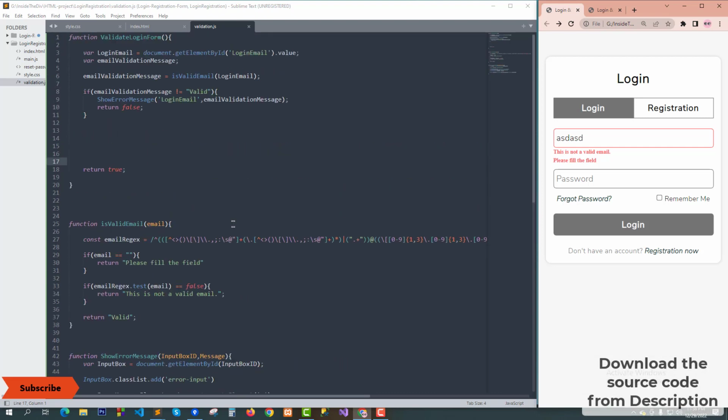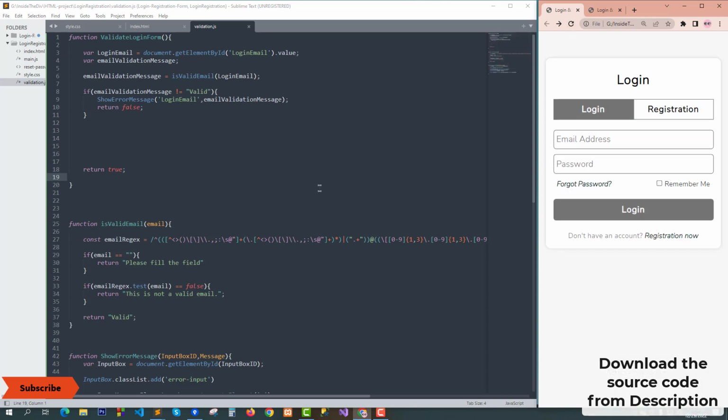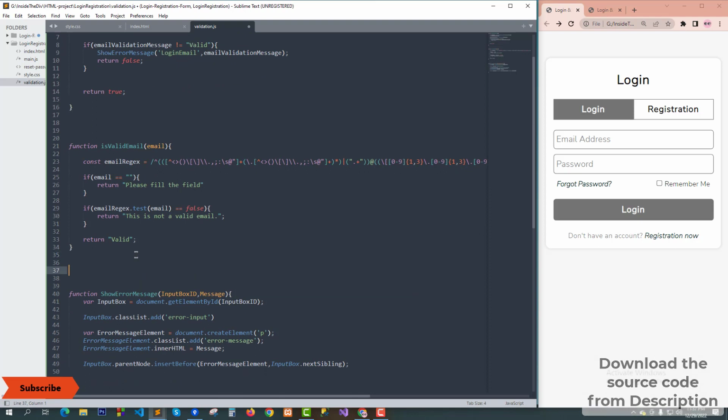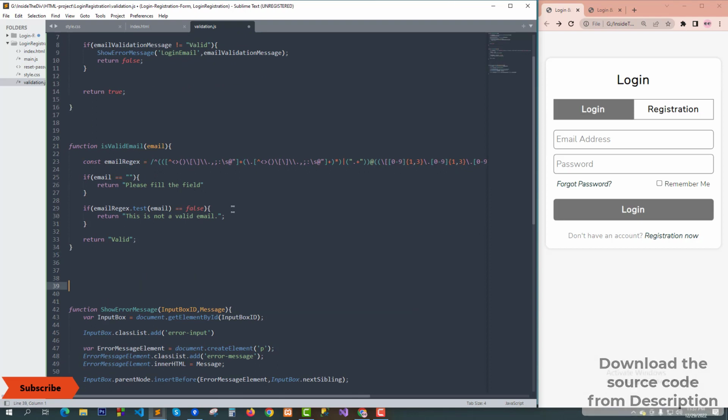So our system is working properly, but we see that it is not empty now, but it is also showing that please fill the field. That means before showing any error message, we need to remove our previous message. So let's create a function to remove the previous message, because we need this functionality every time for all the input boxes. So let's create a function to remove all error messages.